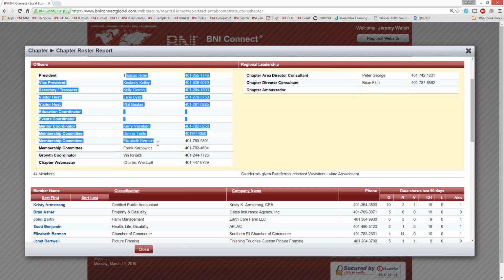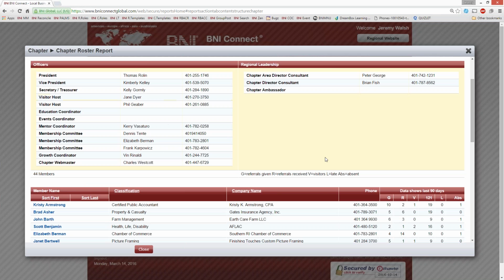A couple of things I'd like to point out about this report that may not be as obvious. Up at the top, this is going to show you all of your leadership team and how to get in touch with them. So if you would like to suggest an education moment, here's who the education coordinator is and what their phone number is, or if you need to talk with your director consultant about a concern that you have. Director consultants love to hear from you, by the way, so please do give them a call. You can find your director consultant's name and phone number here in the roster report.